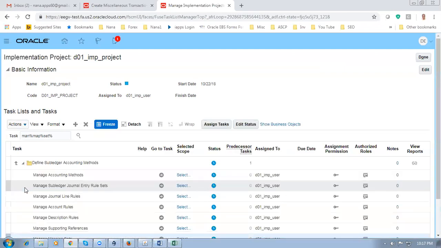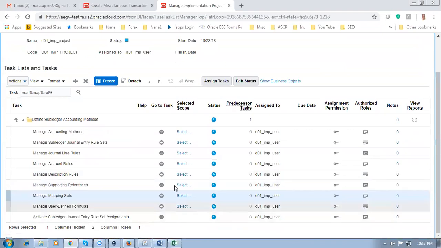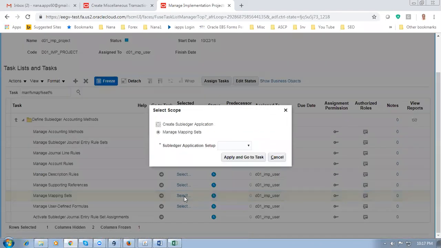And then here, for us to do the financial accounting, what happens? You have to go and select the scope for the manage mapping set, and click on select scope. All the sub ledgers will be shown over here. If you go there, it will show all the sub ledgers. Go there, click on it, select them, then click on apply and go to task. You will have all the sub ledgers.